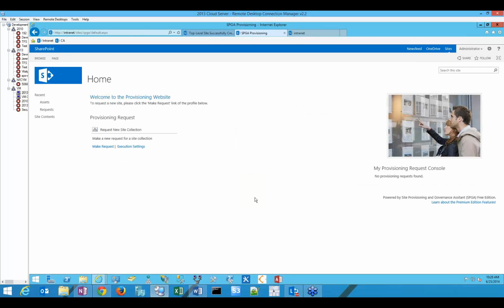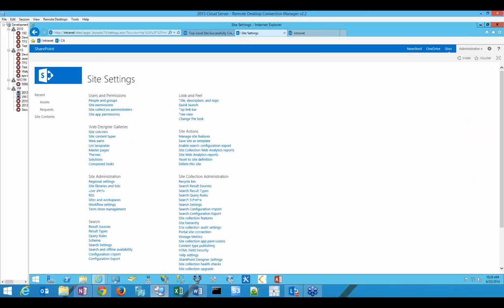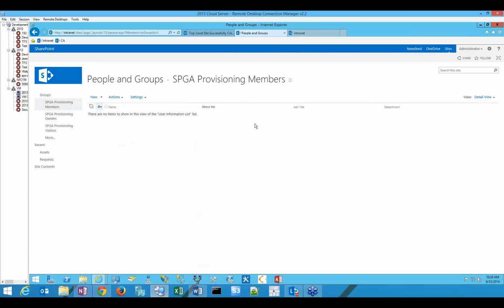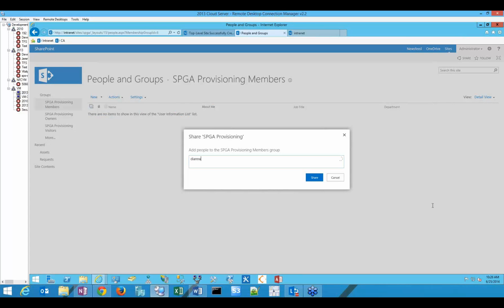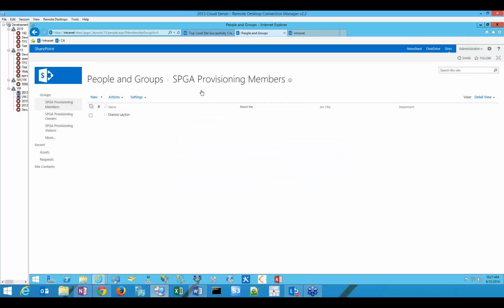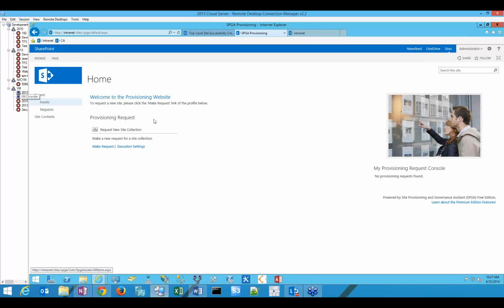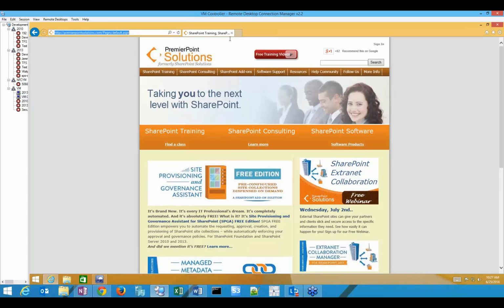If we switch back to our provisioning home site, we now see that this new request has been added. As many requests as you add would show up in this section. One thing we're going to do on this is go ahead and give a user access so I can show it to you from the user perspective. So we'll go to our members group. We're going to add Diana. So now we know Diana has access, so I'm going to switch over to another system. We'll log into the site as Diana.